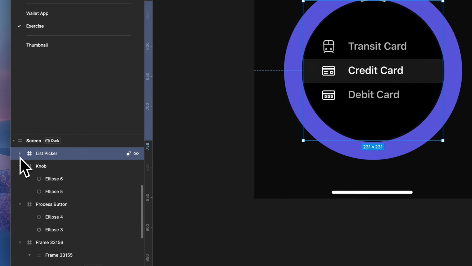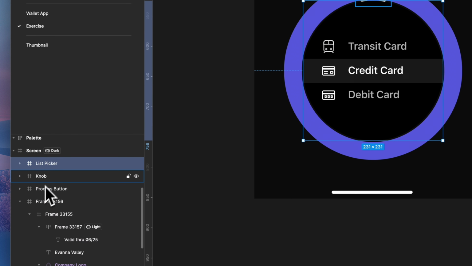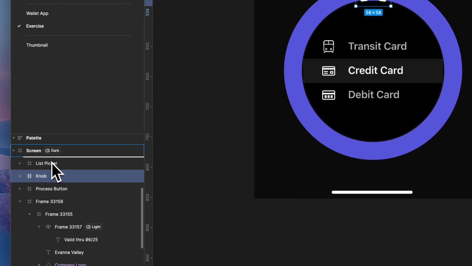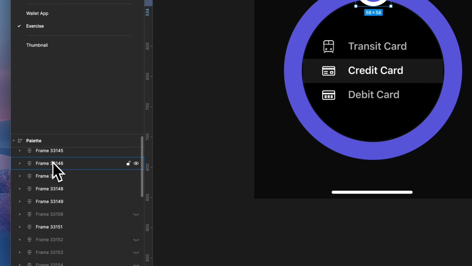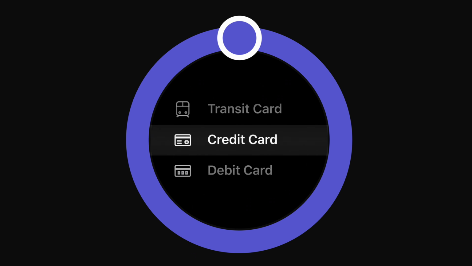As you noticed, the knob is behind the list picker. Let's move the knob's layer above the list picker. How we order the layer is very important. As you noticed, the list frame extends beyond the ellipse.